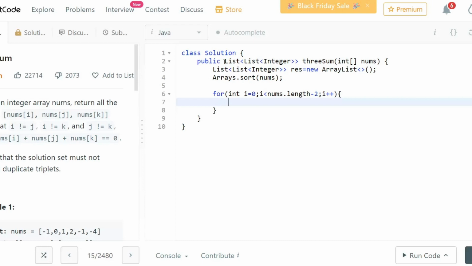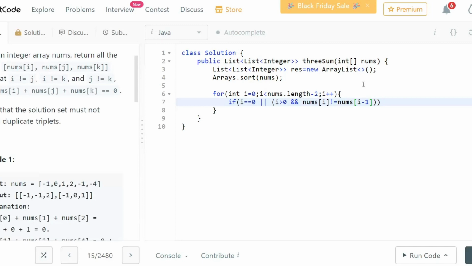Okay, now first we have to check whether i is equal to 0 or i is greater than 0. If i is greater than 0, then nums[i] should not be equal to nums[i minus 1], just to avoid the duplicacy that we have already seen here.